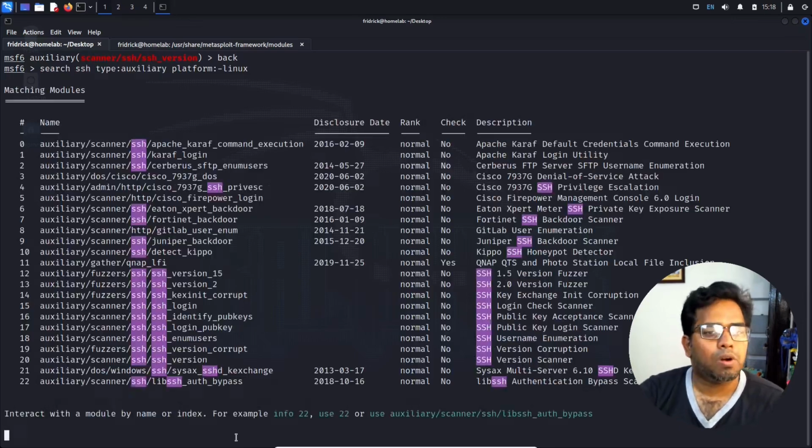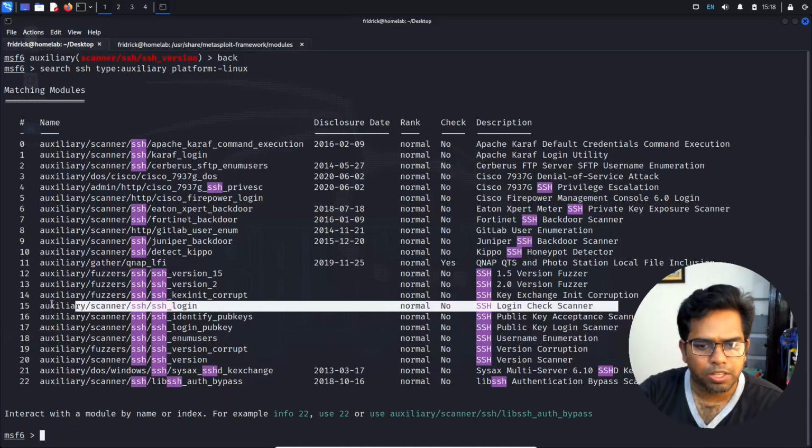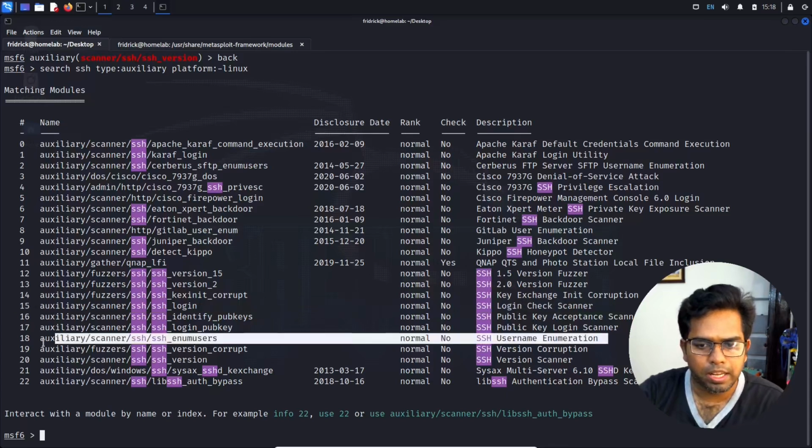Okay, so now what I need to do is a brute force attack. To do a brute force attack, you can see the auxiliary scanner ssh enumusers. Okay, so I can use this one, or let's see if there is any other SSH related login check scanner. So this is just a login check. This is the brute force one. And this is a user enumeration: what kind of users are available? You can do a brute force, and again you can get that information.